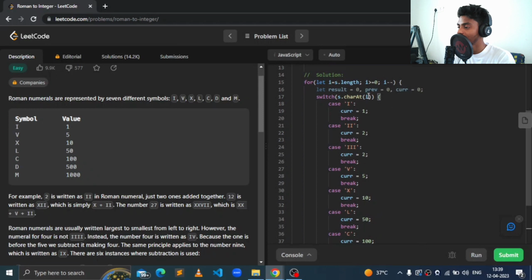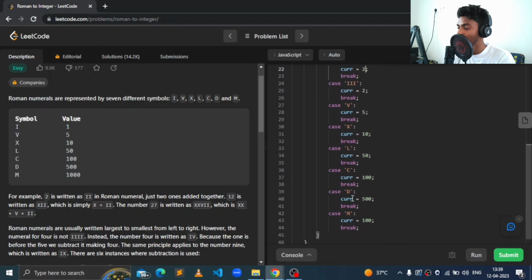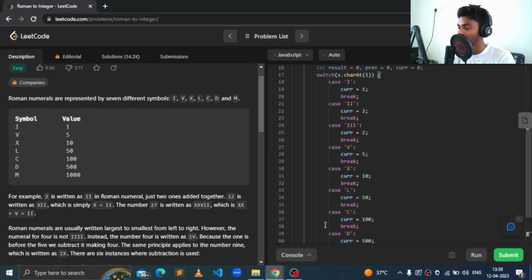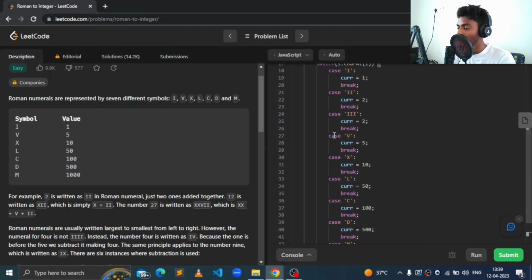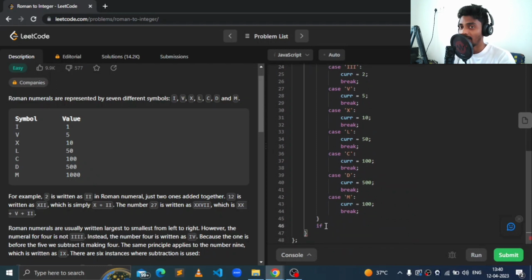Every iteration the character at the ith index will change, and according to whatever the character is, the current will change. So current is a variable which will vary according to the character we get at every index, and after that the current variable will hold that value, and we do something after that. Now comes where the magic happens.